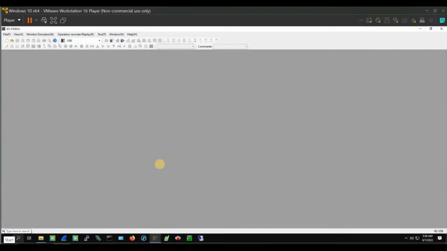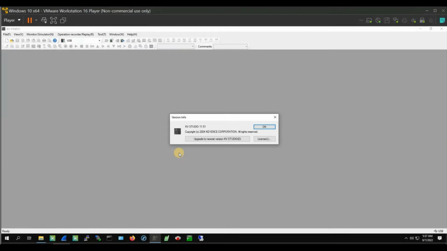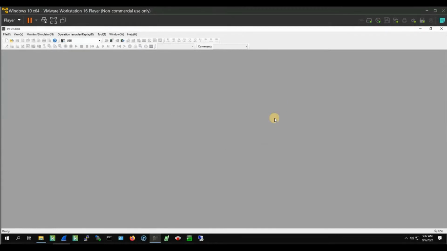Let's start. Now we'll start to configure the OPC UA server side in the Keyence PLC. Before we start, there's a little thing we need to confirm. The first one is the version of the KV Studio. You can go to Help and Version Info to check it. Make sure that your version is higher than 11.40, and also the firmware of your PLC needs to be 2.4 or later. But don't worry, while you download the project from KV Studio to the Keyence PLC, it automatically upgrades your firmware.